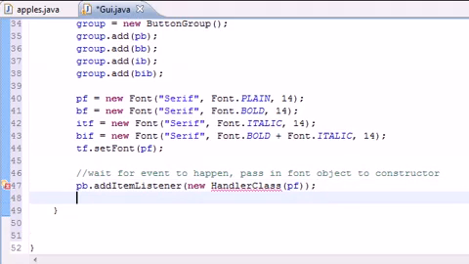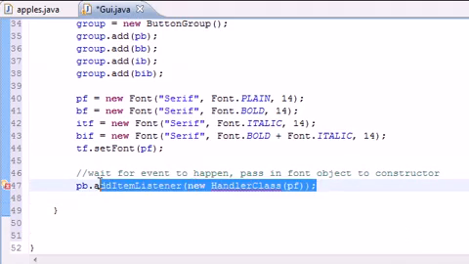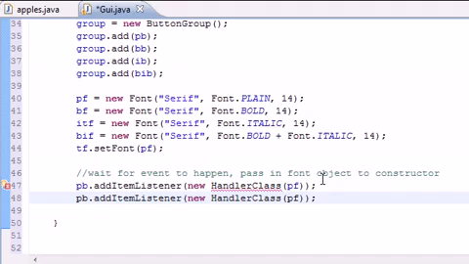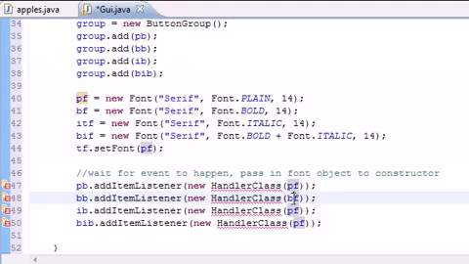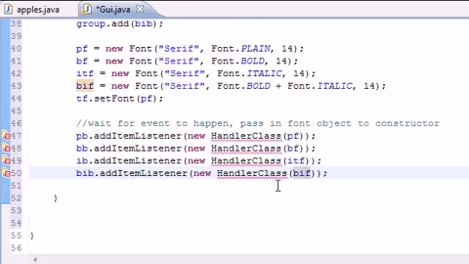So now let's go ahead and add this for the rest of them. Copy this and put, that's for our bold button, italic button, and bold and italic button. So bold button, italic button is IB, and bold and italic button, and of course we need to change these to bold font, and italic font was ITF, and the bold and italic font was that. So now we've got the constructor of our main class built.